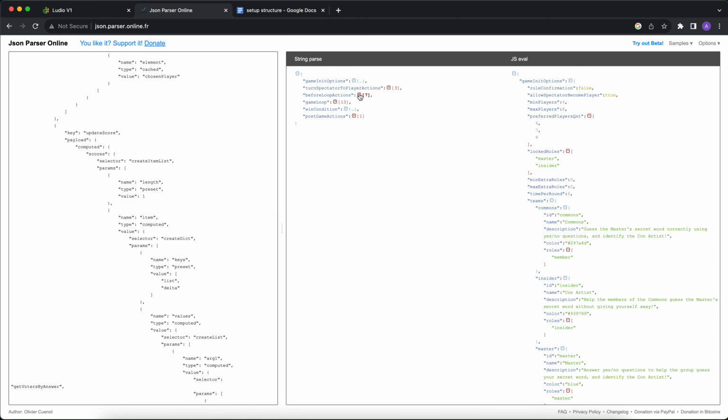Okay. Next, turn spectator to player actions. This is a list of actions. We'll go through how actions work in a separate video. Before loop actions, again, this is a list of actions. It gets called right before the game starts. So we'll go through that in a separate video as well, like how actions work. Game loop is all actions. Win condition is essentially a set of key value pairs, and the values are Boolean conditions that you want to evaluate.